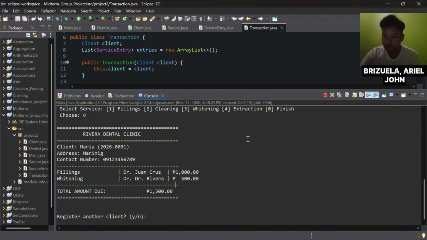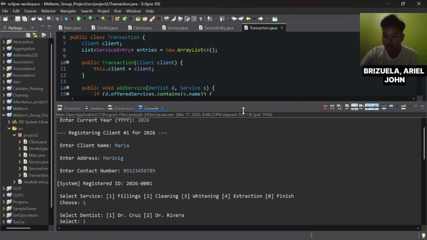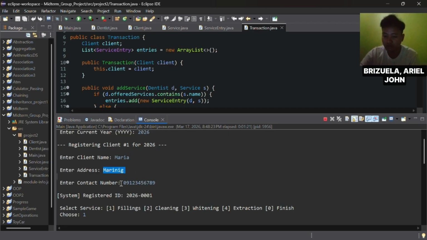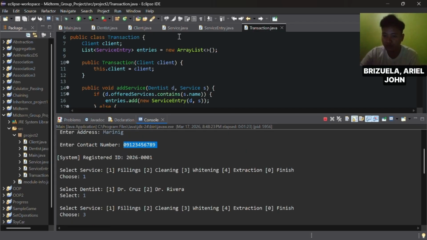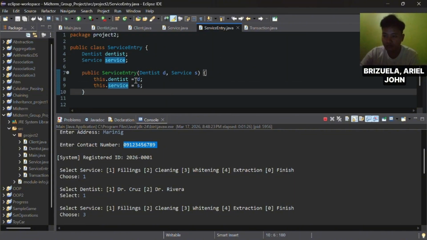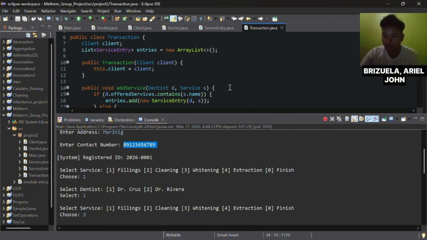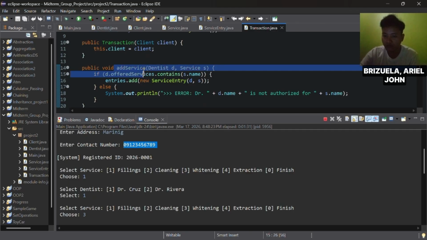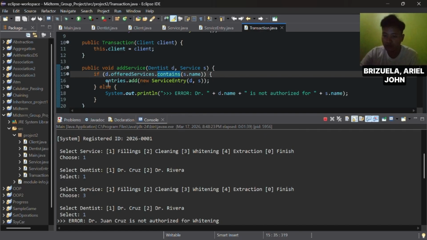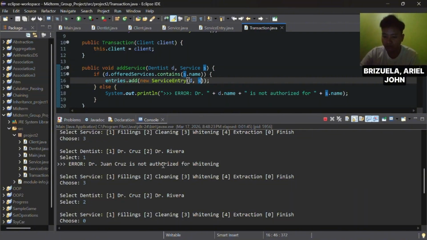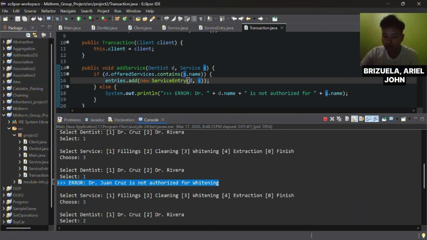So in here, we enter the client's name, Marinig, the address and the contact number, and the service provided, the entry service. When we go to the transaction, if that doctor's service contains the name, it will add a new service entry. If not, like this one, Dr. Cruz is not authorized for servicing whitening.